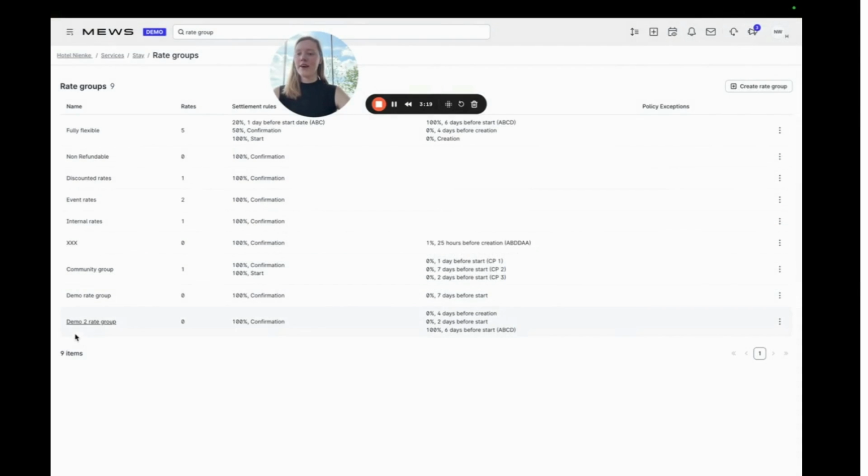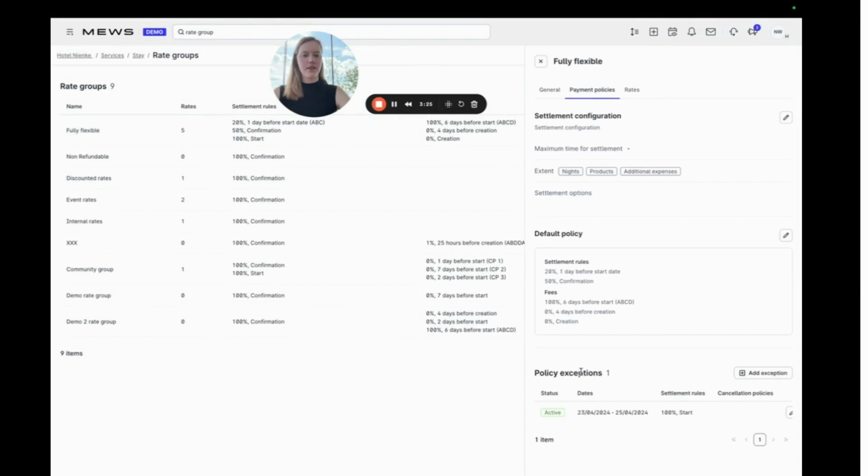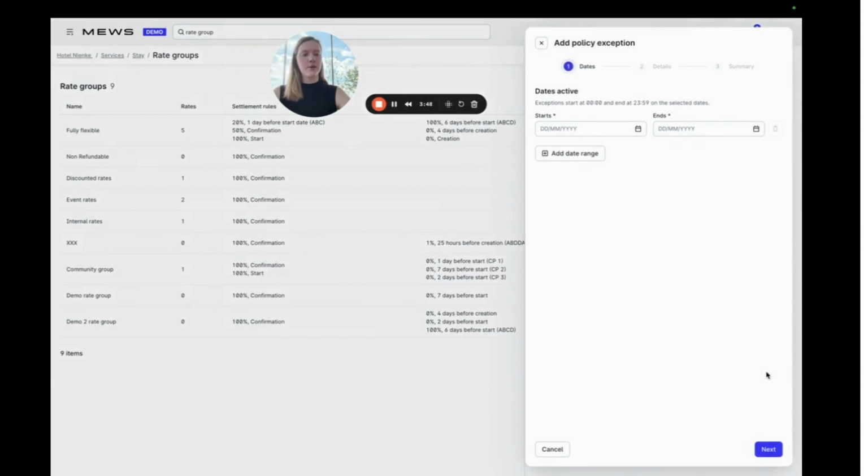Great. If we go to an existing rate, for example, fully flexible, we can edit that rate. So we can see here the default policy. That is the policy that you created when setting up the rate group. You can edit it, of course, as well. And you will be able to set up a policy exception. In this case, I already set one up for the actual time interval that is active right now. You'll be able to edit and delete it or create a new one.